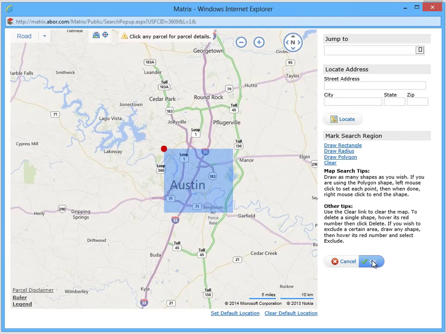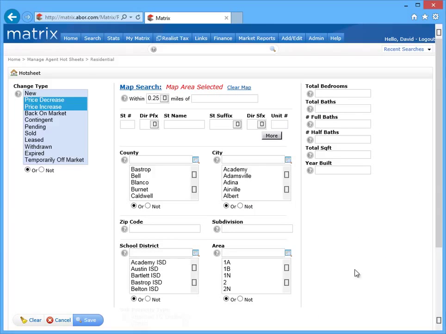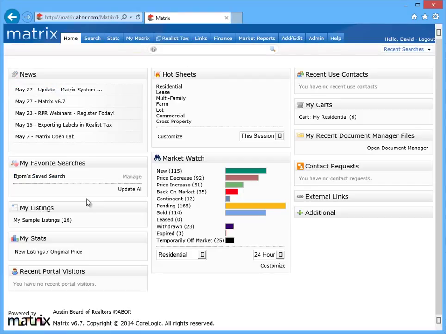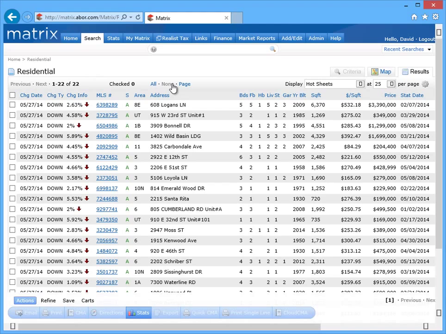All right, if there's no additional criteria to add, click on Save, and your new custom residential hot sheet has been created. So now, whenever I run a residential hot sheet, it will only show me listings that have had either a price increase or a decrease in my area.